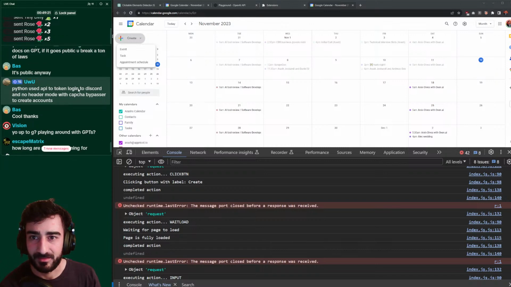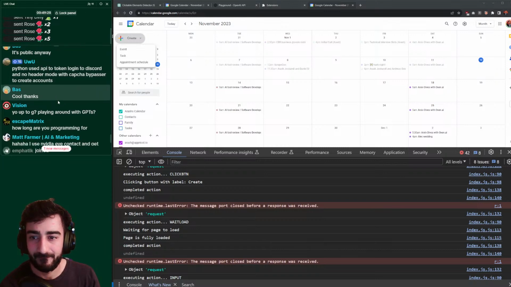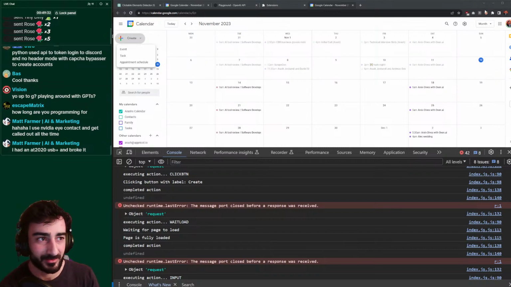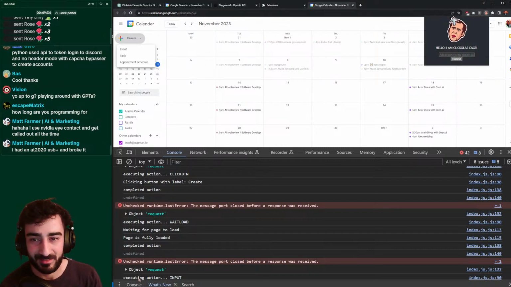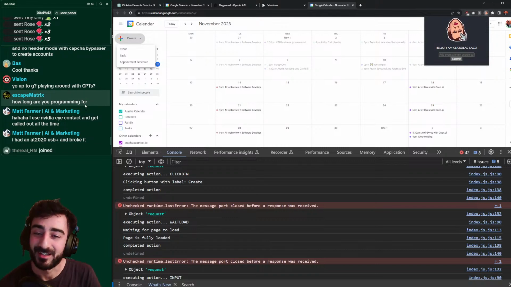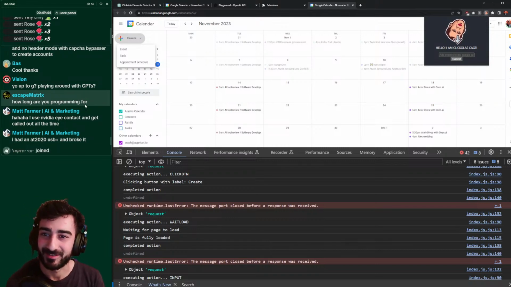Python used API to token login to Discord and no header mode with captcha bypasser to create accounts. Yo, what you up to, playing with GPTs? Yeah, I'm creating this Chrome extension to autonomously navigate the internet and do things for you. How long have I been programming for? Since I was in primary school, since I was like 8. I used to make Flash games. That was my first intro to programming.